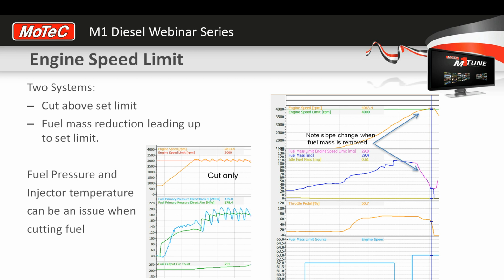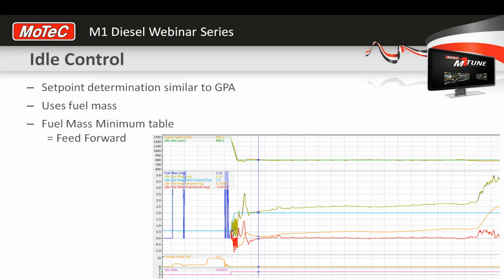So all sorts of parameters in there that you can customize and adjust to get the behavior you want. And we may in the future do a dedicated webinar on that, so you can look at it. But just for now, that's the overview. Alright, idle control. It's actually a similar story here.